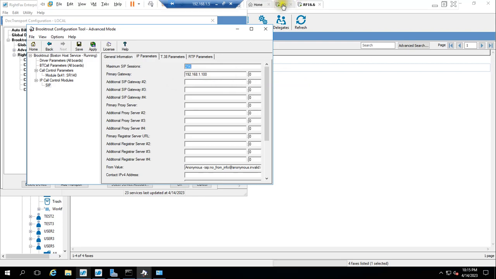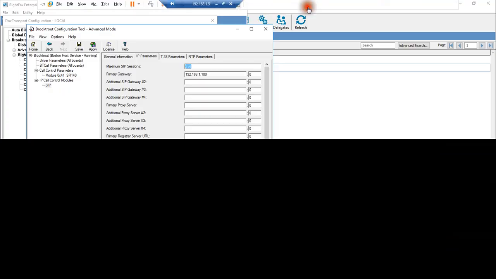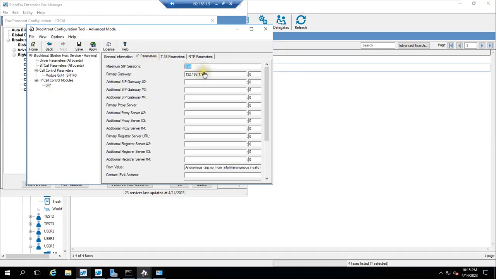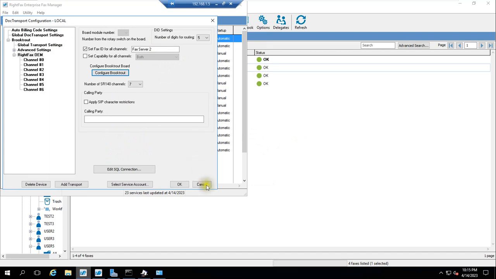So this 100 is from this server, so I need to give that IP address here, in IP parameters. Okay, and close it. You have to save it and close it. As of now it is already saved, I'm not doing anything. Okay, and just closing it.